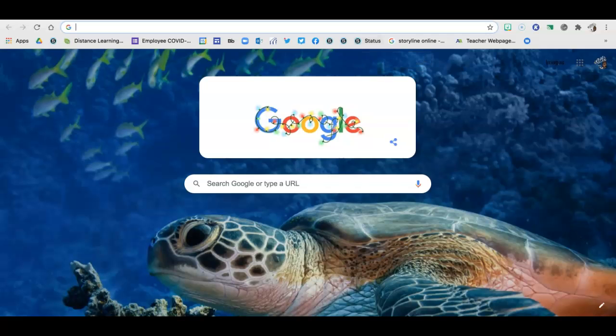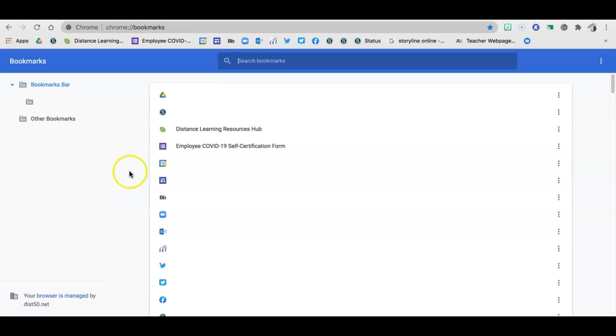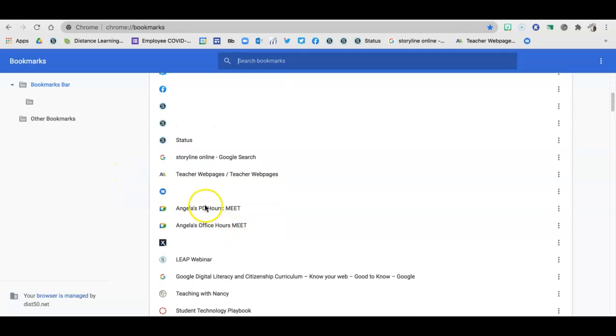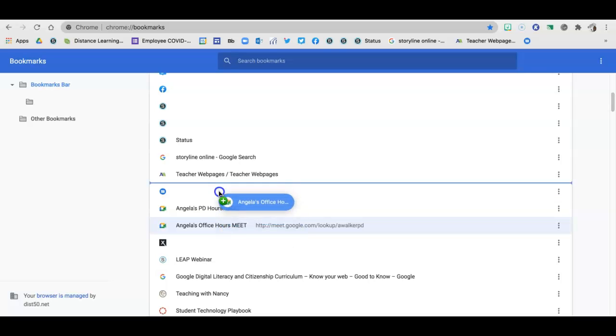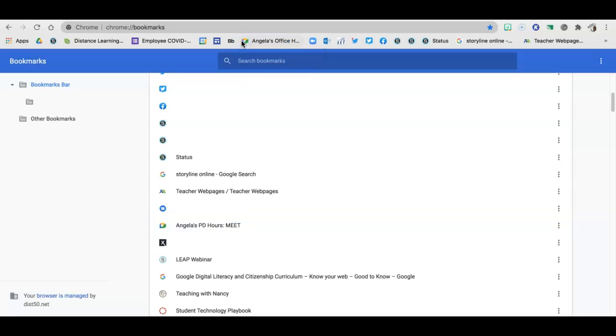If it does not, the way you can fix that is to go back to your bookmark manager and find wherever you just created that bookmark. So this was my office hours, and you're just going to use your trackpad and click and drag. Right now you can see where I can move it back and forth, and I'm going to move that all the way up into my bookmark bar here, and you can see where it shows like this, and then it just populates, and this is now easy for you to click on.